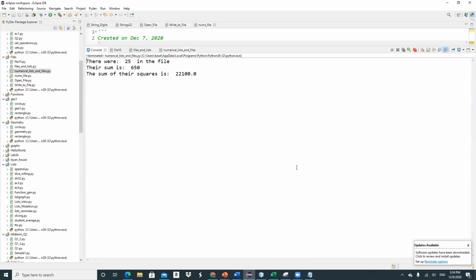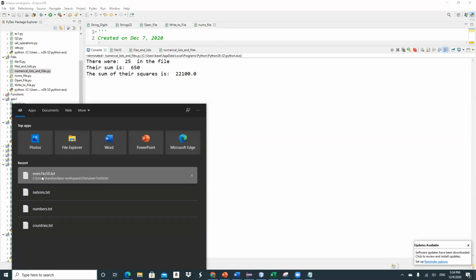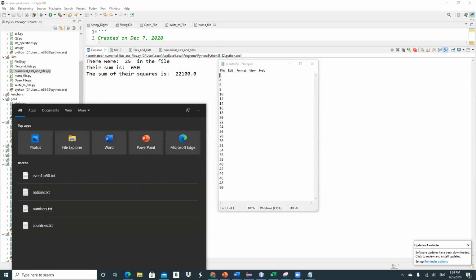Can you all see the results of my program? Okay, let's count how many values. I'm going to open the file now. How many values do I have? 1, 2, 3, 4, 5, 6, 7, 8, 9, 10, 11, 12, 13, 14, 15, 16, 17, 18, 19, 20, 21, 22, 23, 24, 25. So the count was correct.